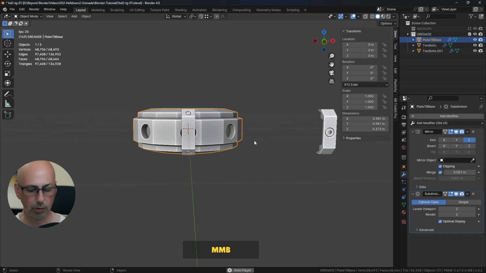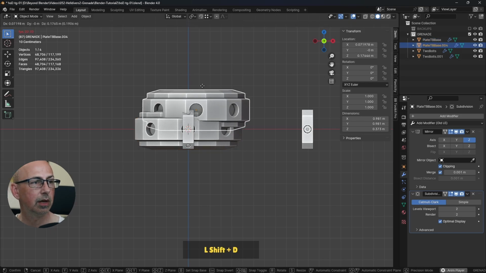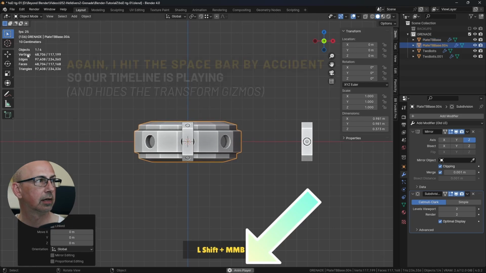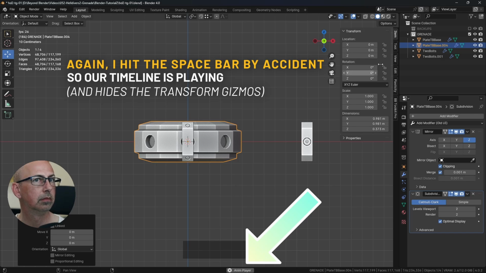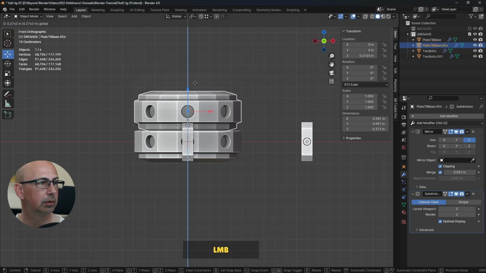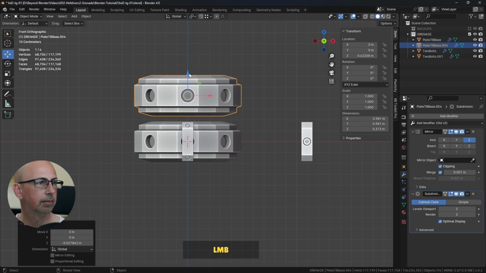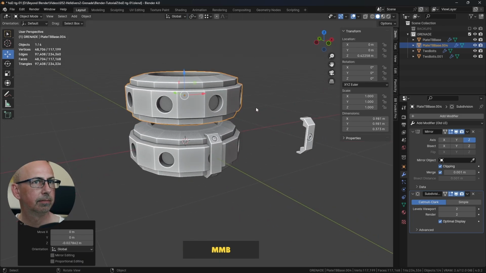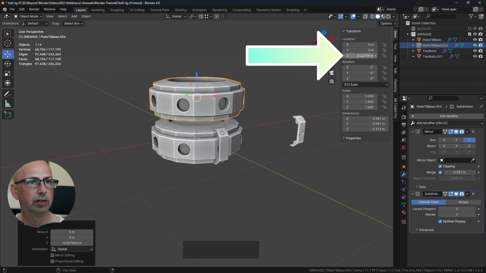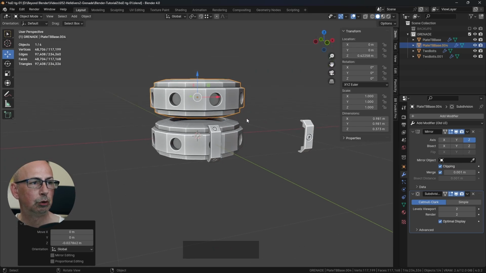But before we do anything else, let's copy this object. Let's duplicate that with Shift D, right click to leave it there. Let's move it up. Oops, I'm playing the animation again. Let's move that up. So maybe a little bit smaller. Like that. Okay. You can see there the height we've given it is 0.42258. For me, that might be different for you depending on your scale.